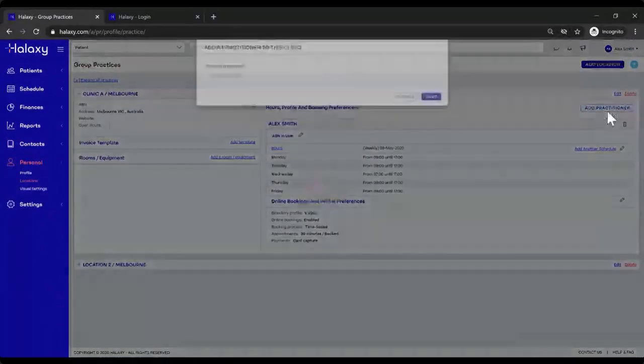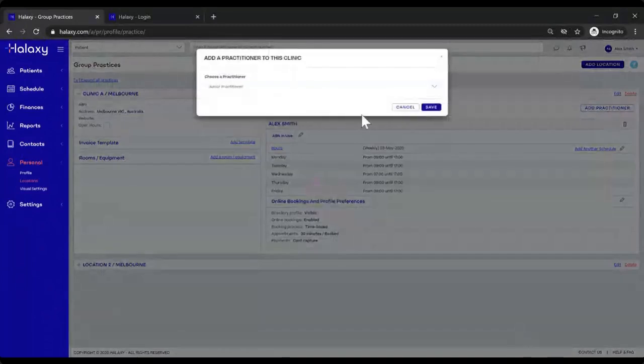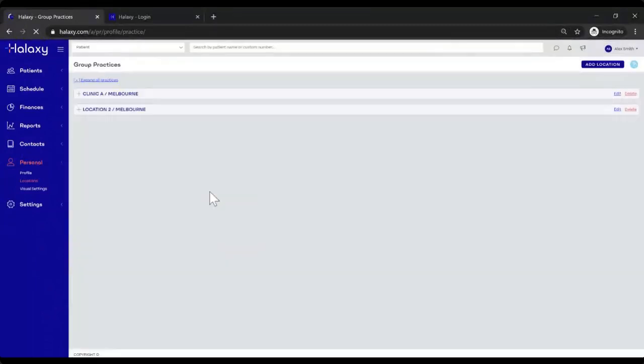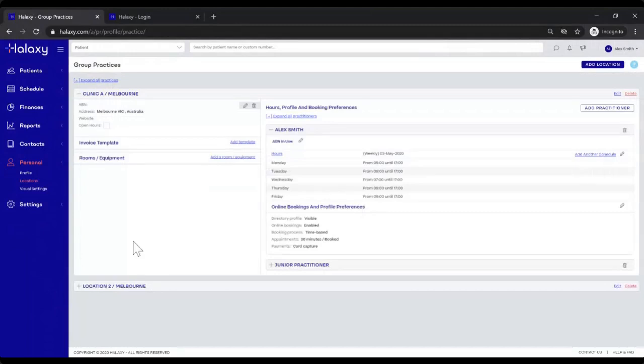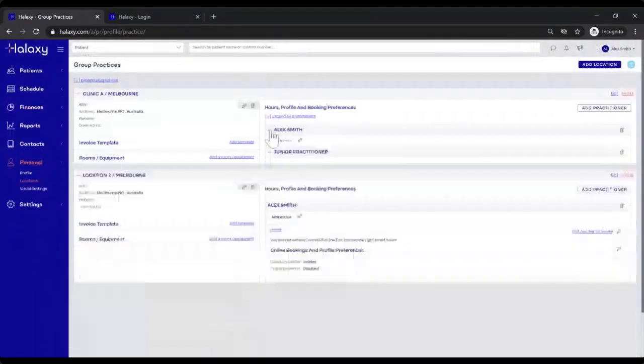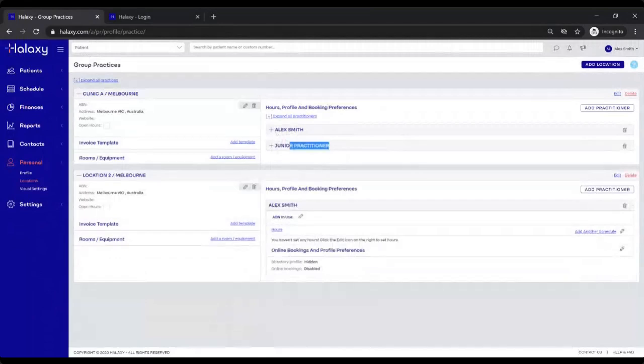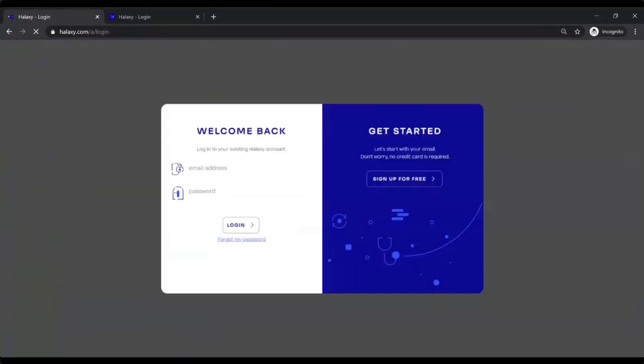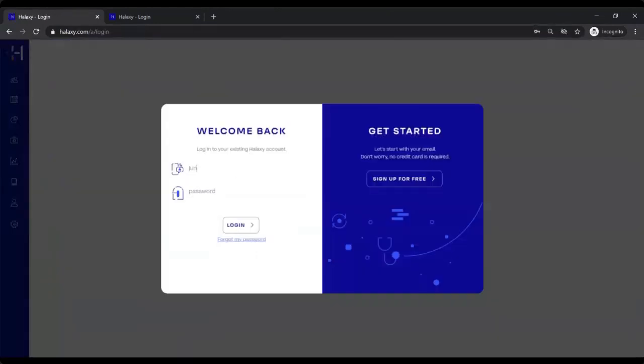But we want to list our other practitioner in our first location. So the important thing to note here is that there are 2 locations listed, and one of them has 2 practitioners, our junior practitioner as well as ourselves, and the other location only has ourselves. Our junior practitioner isn't listed at location 2. Our junior practitioner is only listed at clinic A. So let's log out, and now we'll have a look at the type of information that our junior practitioner can and cannot see.